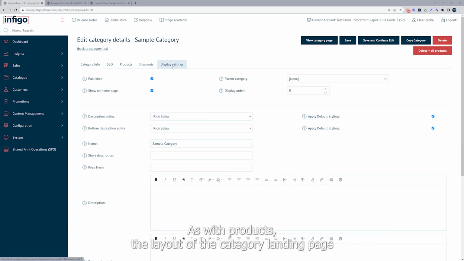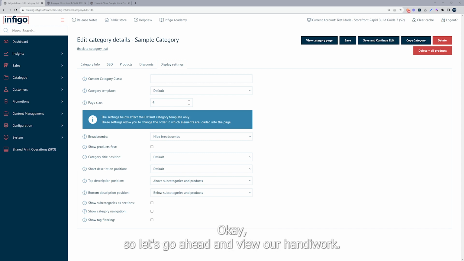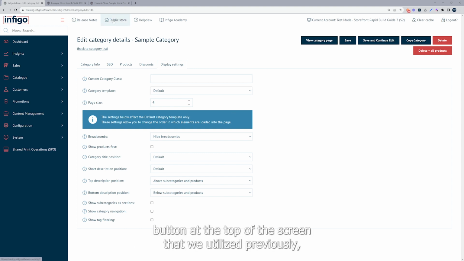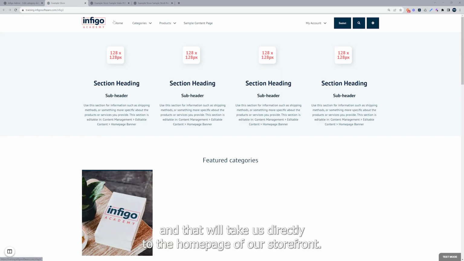As with products, the layout of the category landing page can be modified using the Display Settings tab. Okay, so let's go ahead and view our handiwork. So I'm going to go to this Public Store button at the top of the screen that we utilized previously, and that will take us direct to the homepage of our storefront.